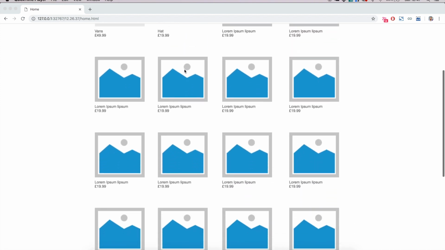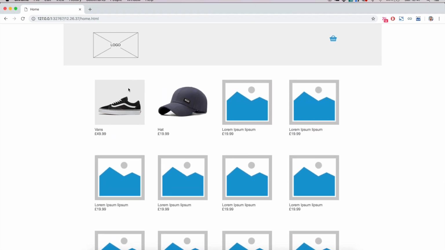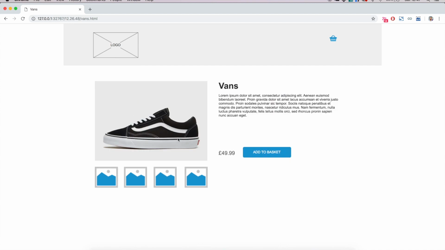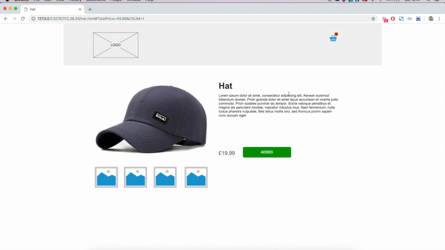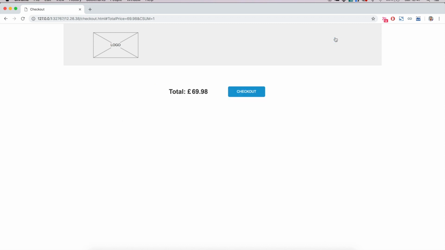Our finished prototype is going to have a listing page, 2 products which you can add to the basket, and then you see there's an indication that they've been added. And if you go ahead and add both of them into the basket and then go to checkout, you'll see that the prices have been combined.